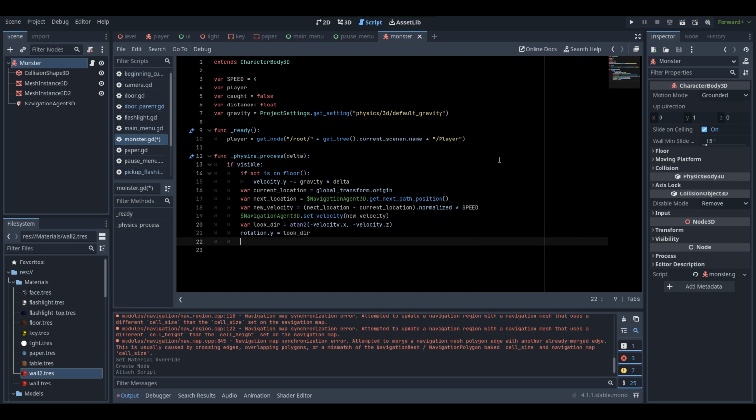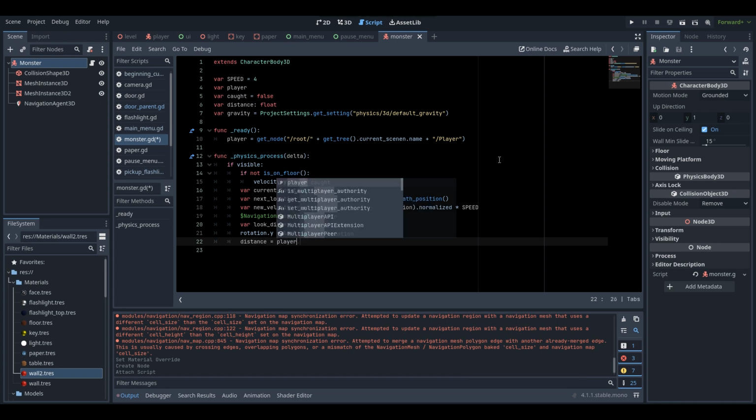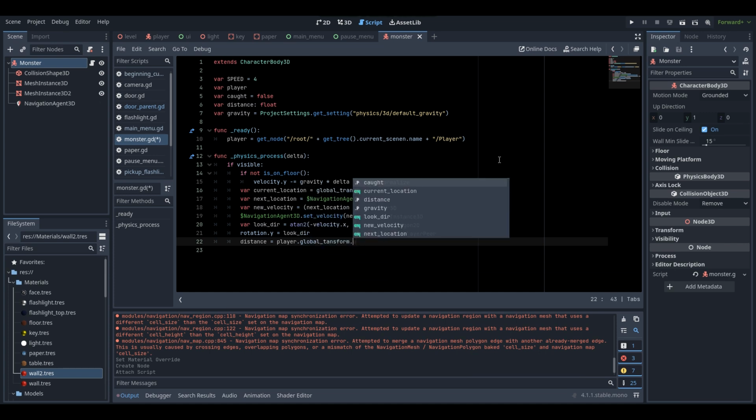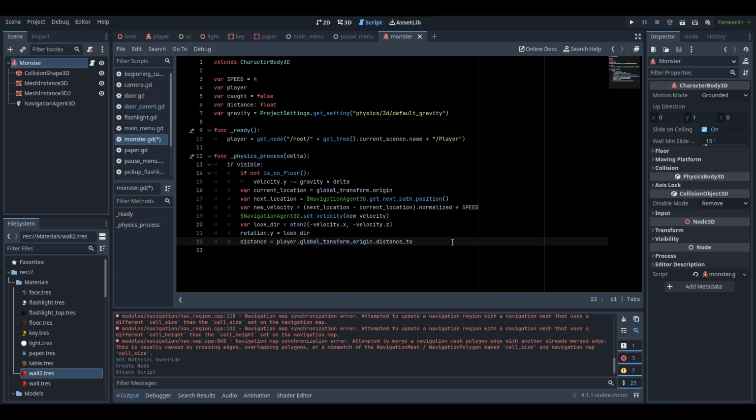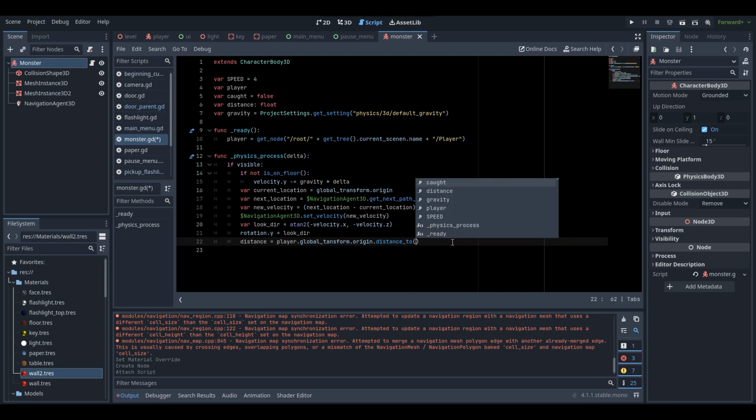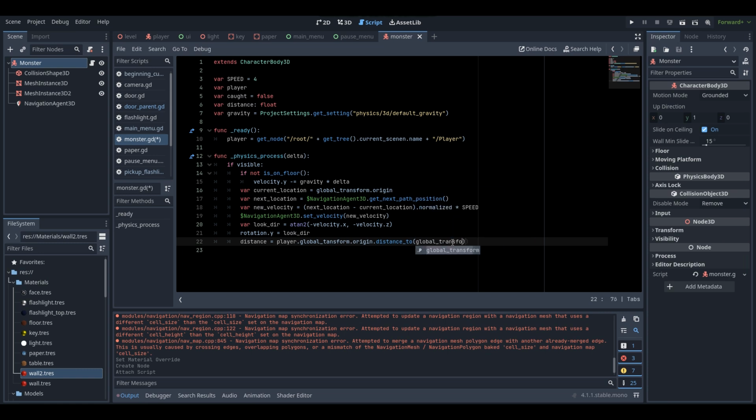So now we're going to be getting the distance from the player to the monster. So we're going to go distance equals player.global_transform.origin.distance_to, and then in parentheses we're going to do self, or we don't actually have to do self, we can just do global_transform.origin, and there we go. So this is basically getting the distance between the player and the monster.